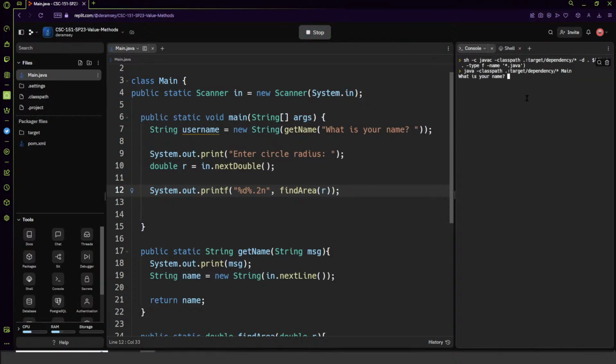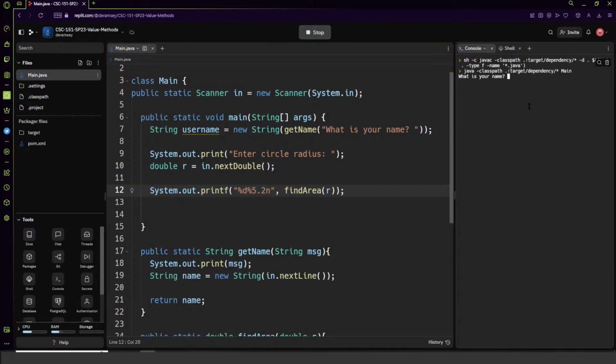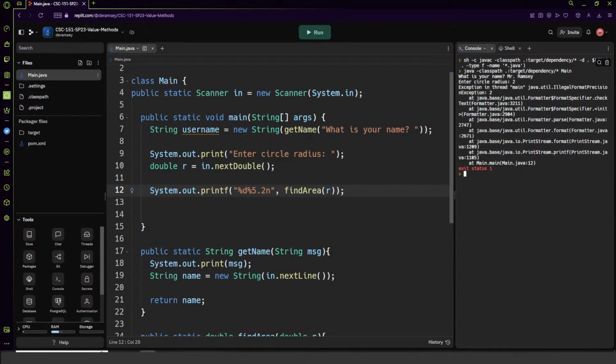We're going to run this now. Still have to run Mr. Ramsey. Circle radius, let's say 2 again. Whoops. I got my format precision just a little bit wrong there. Let's see if I can remember what I need to do to fix that. I think I need to put some sort of number in front there as well. So let's go with 5.2. I have forgotten my syntax. Let's just look up the syntax really quickly.